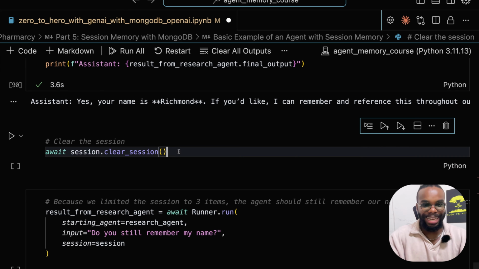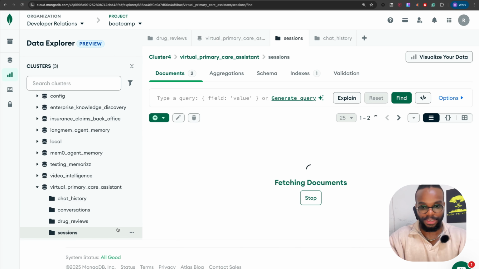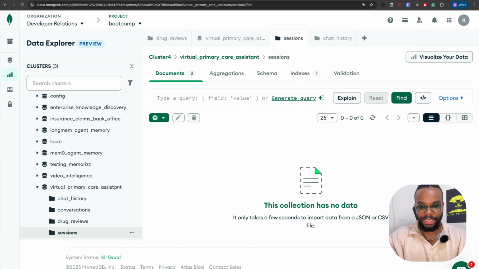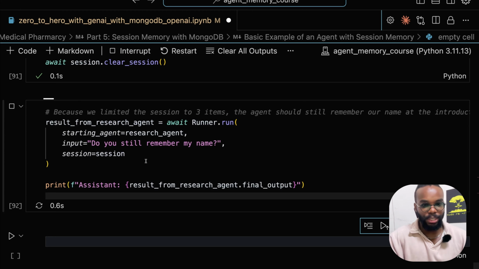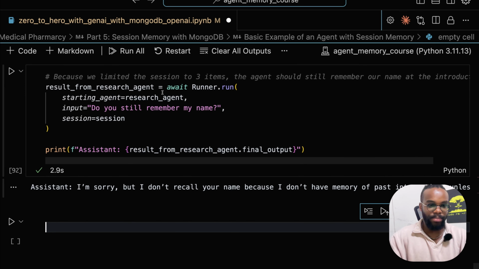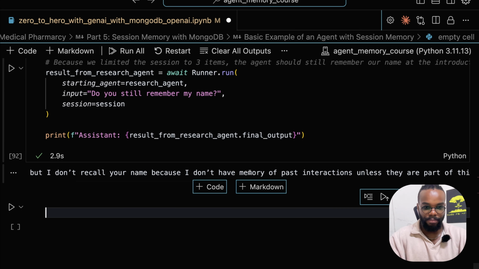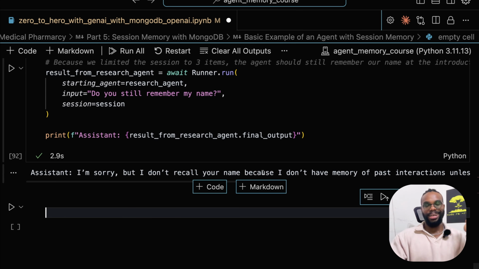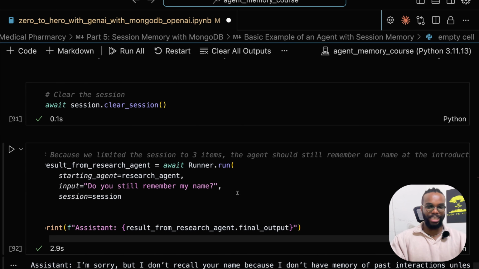Now, let's clear all the session, delete everything from memory. We can refresh this collection. And what we can see here is it has no data. We've cleared it all out. And we're going to ask it, do you still remember my name? And voila, our agent has memory loss now. So it says, hey, I'm sorry, but I don't recall your name because I don't have memory of past interactions. And that, my friends, is session memory, right? Session-based memory.